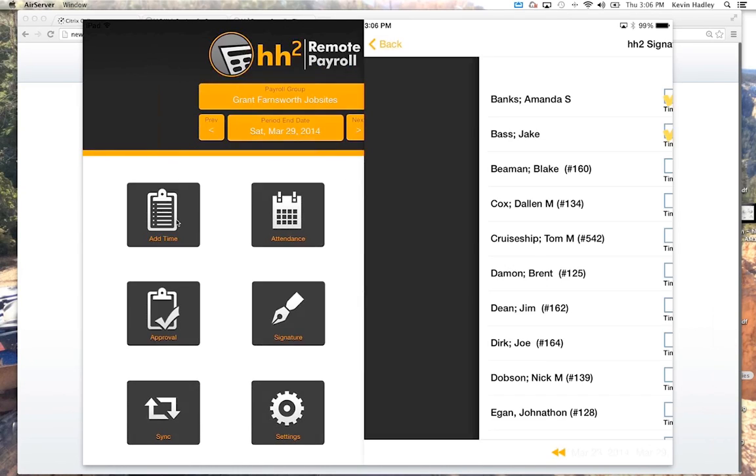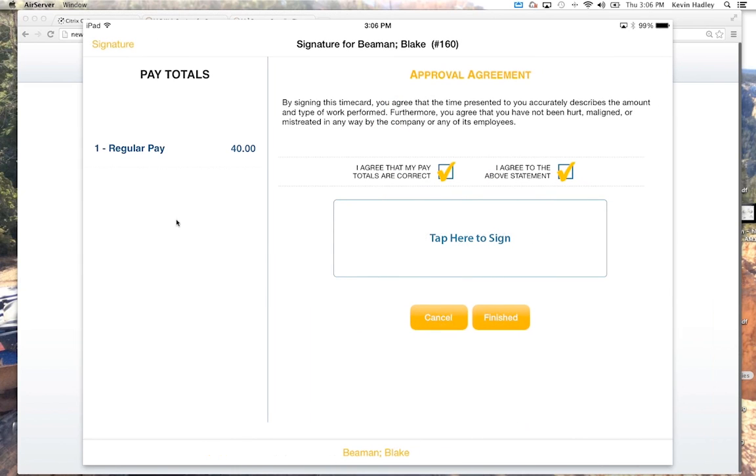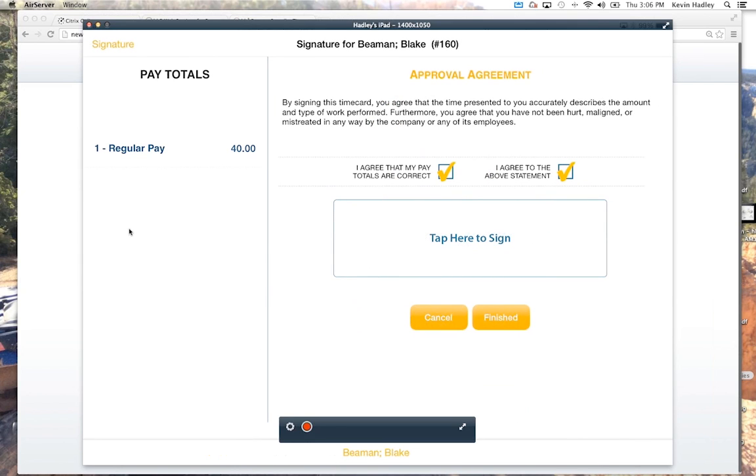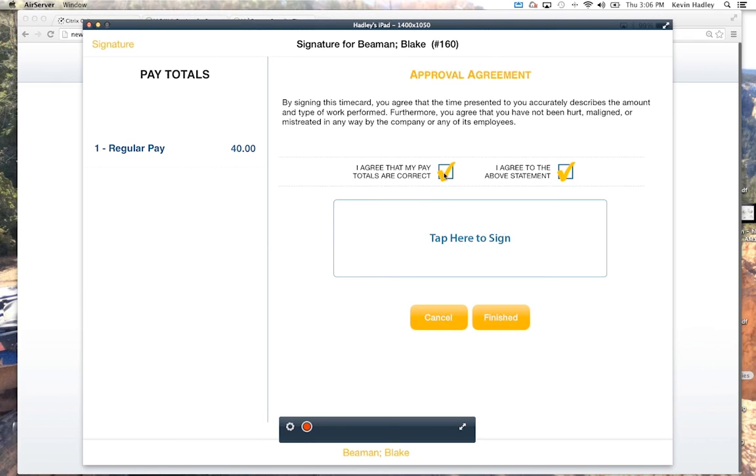One of the other features that a lot of people are starting to use now, and you can see that I've already captured a couple of signatures. If I'm required at the end of the week to get the employee's signature, if I click on Blake's name, I might pull the employee over to me and say, Blake, here's your time for the week. I've got you down for a total of 40 hours of regular time. Does that sound good to you? This little approval agreement is something that you'll type into the system and will be unique to your company. And we'll leave these boxes checked. If he unchecks them, he has to specify why.